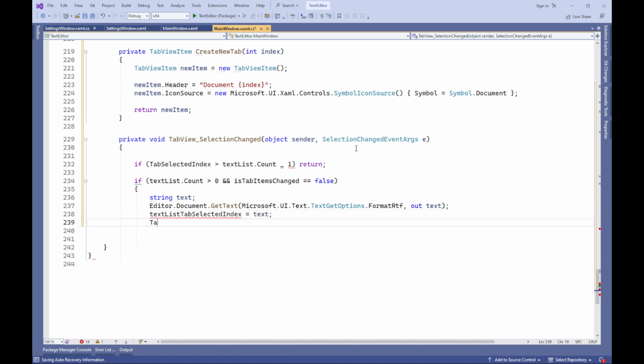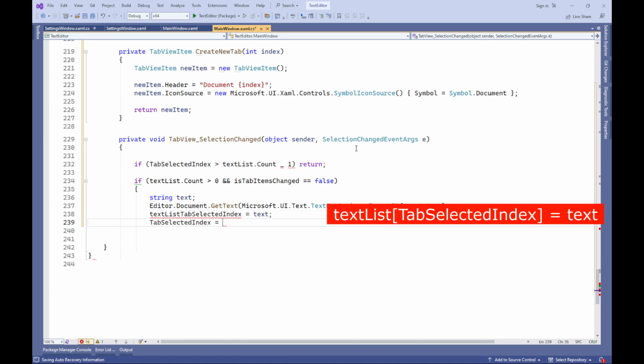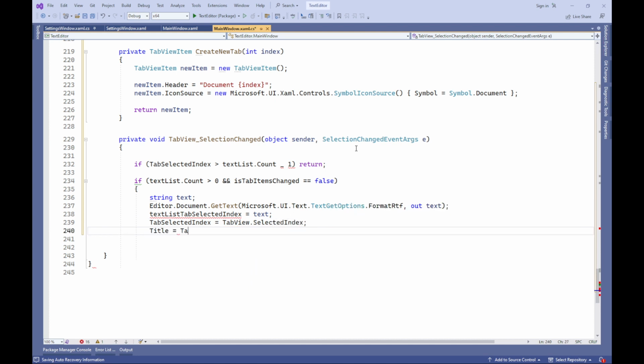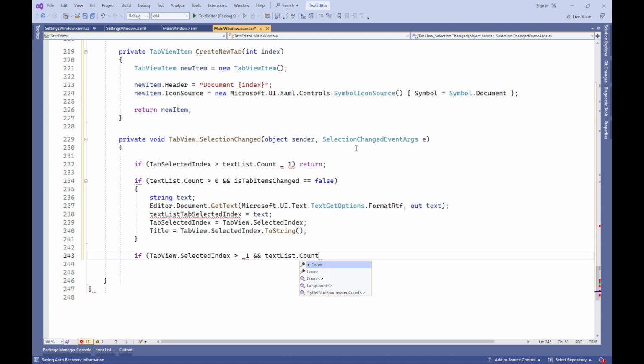TabView_SelectionChanged: handler for changing the selected tab in the tab view. If tabSelectedIndex >= textList.Count - 1, return. This condition checks if the tabSelectedIndex variable exceeds the number of tabs stored in the text list. If this is the case, it returns early, indicating that there is no valid tab to switch to.